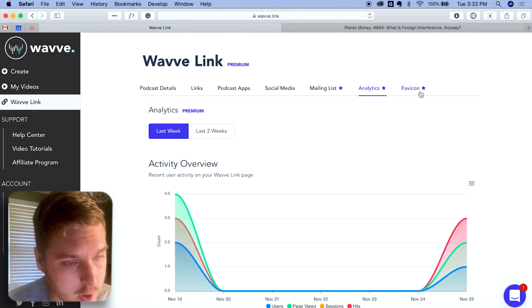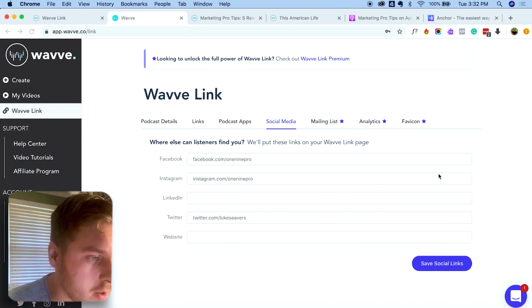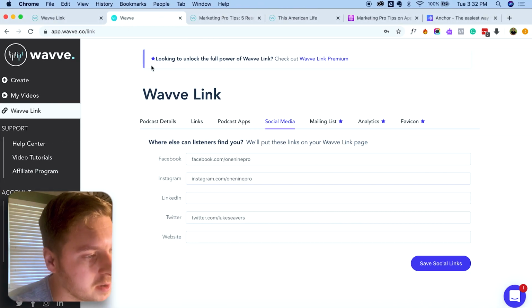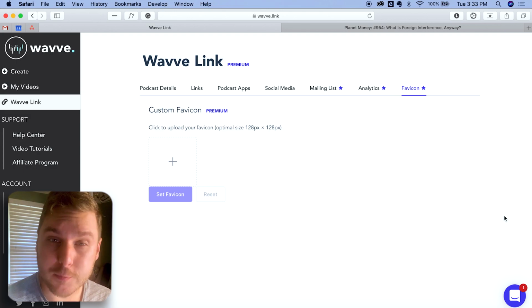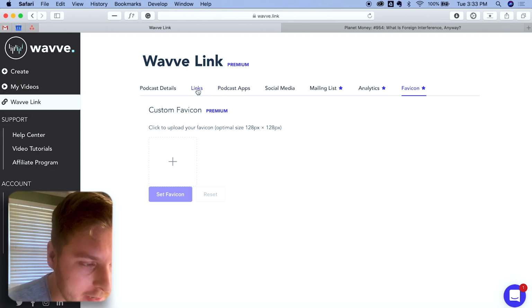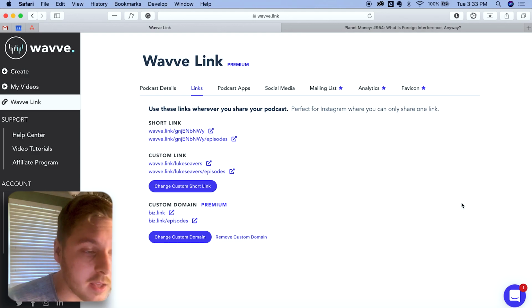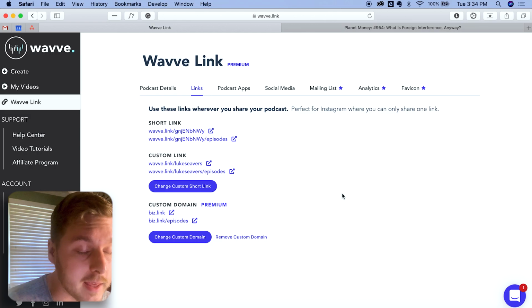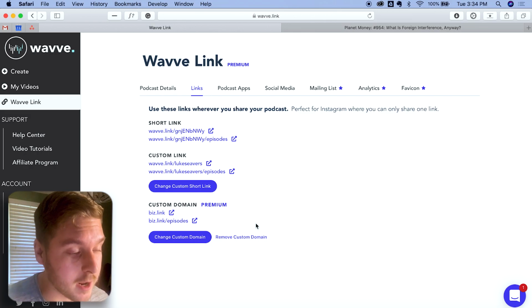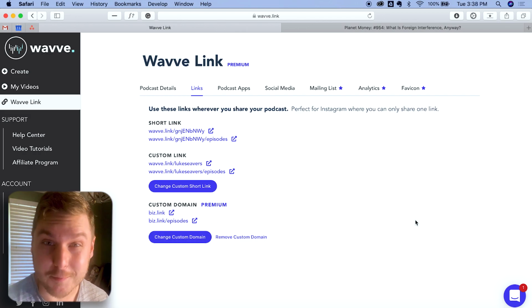Next, we can add a favicon, which is basically the small image right here at the top of your browser, and it just helps to make your website even more professional. And the very last premium feature I want to mention here, if we go back to the links tab, obviously Wave link will give you a free short link, so it will be wave.link/yourpodcast. But if you want to set your website up with a custom web domain, you can do that here. So that's it, as simple as that.